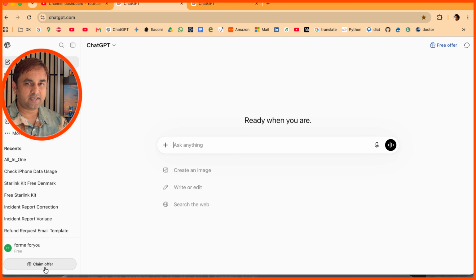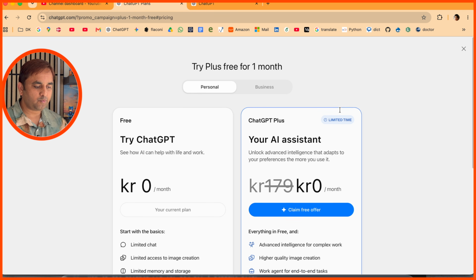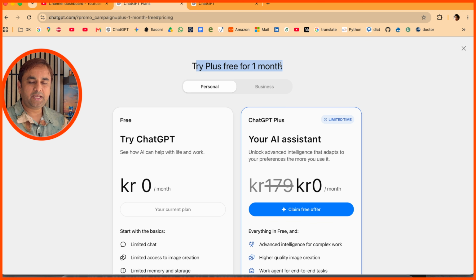How many days are we receiving the Plus subscription free of cost? Let's simply claim it here, at the bottom or top of the screen, just the free offer. Boom, I'm eligible to access Try Plus for free for 1 month. I have used the same thing for the last 1.5 years continuously, receiving this offer on my different ChatGPT accounts, and I'm accessing the Plus subscription absolutely free.